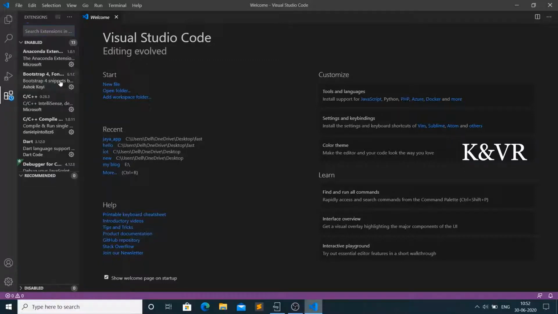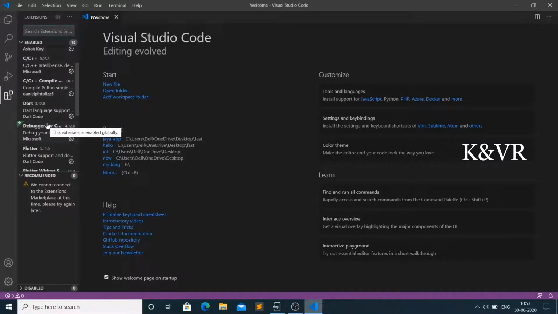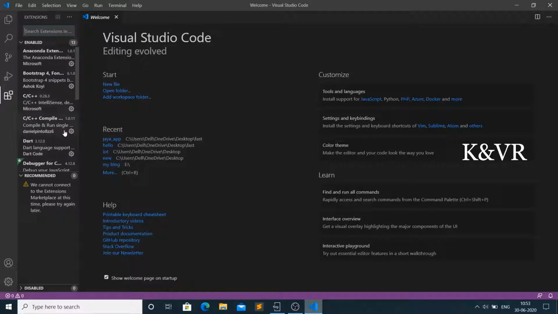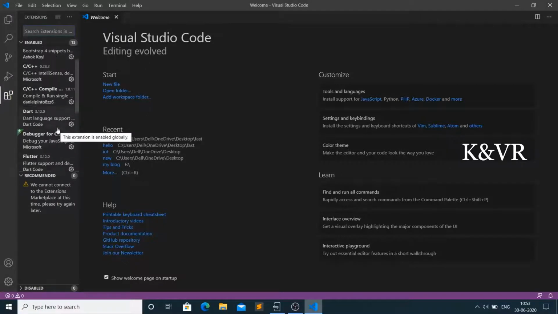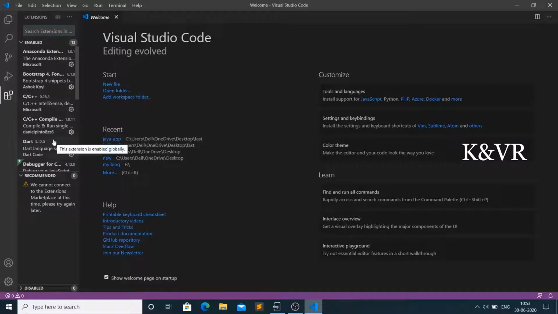This is for extensions. There are so many extensions, like C, C++. It will give suggestions when you are writing code, so you need to install this. We have already installed the Flutter extension and the Dart extension.